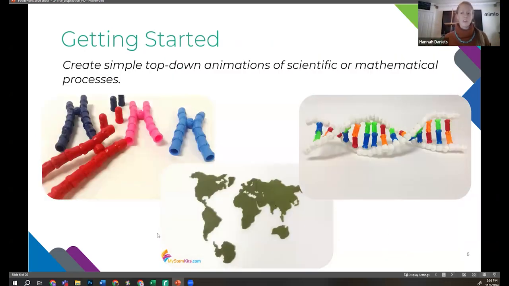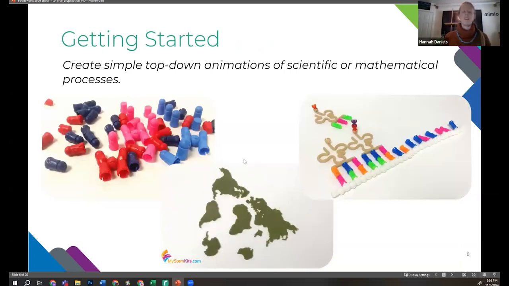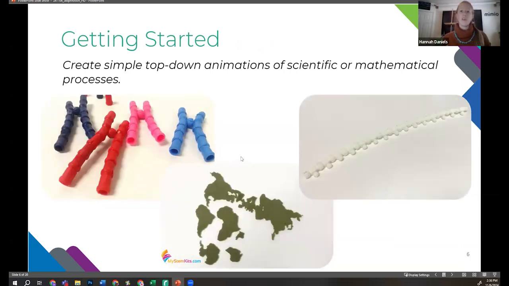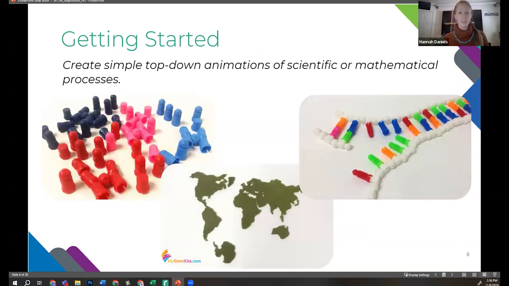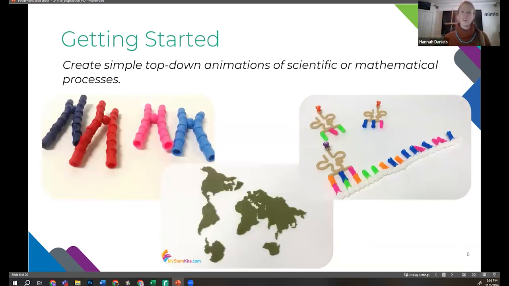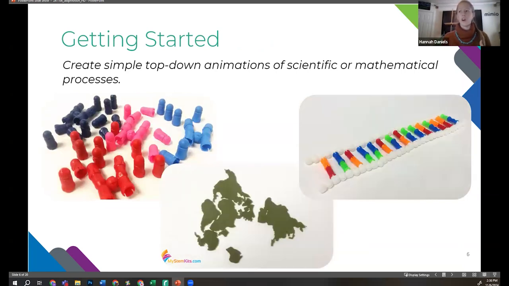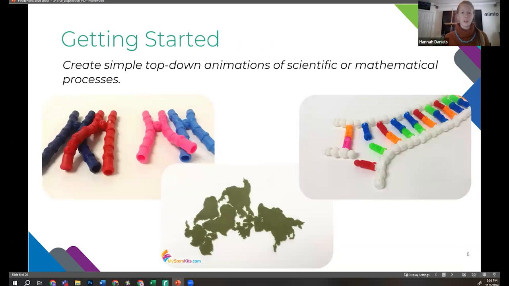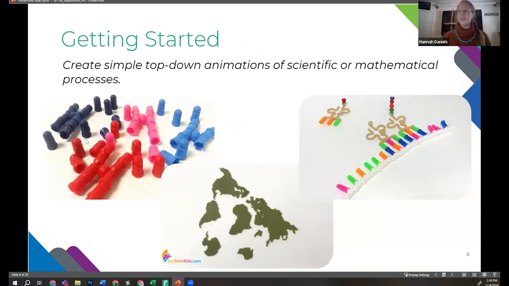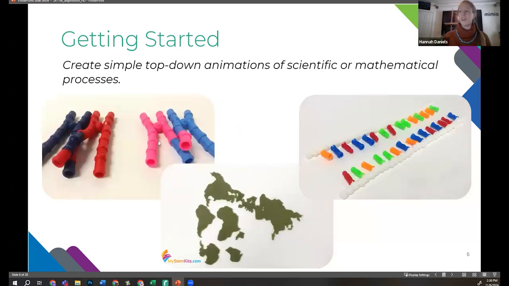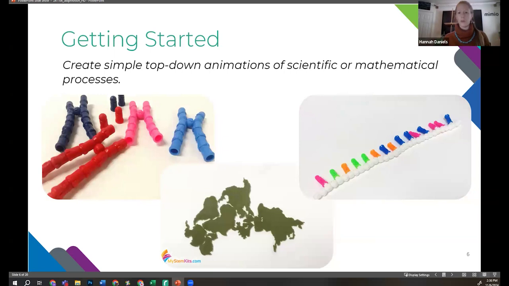So, how to get started? I recommend starting with these sort of top-down animations. And you can do this of simple math processes, science processes, even little stories that you could tell that tie back to your history or language arts classes. The ones I'm showing on my screen here are ones that I've made over the years for my STEM kits to sort of show how the kits work. You can see all the pieces of the chromosomes here connecting, crossing over, and then go into the full mitosis, meiosis.